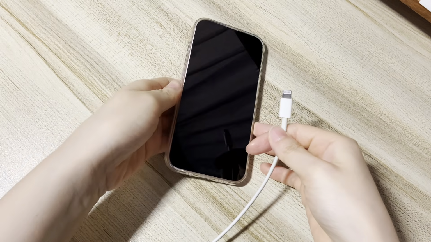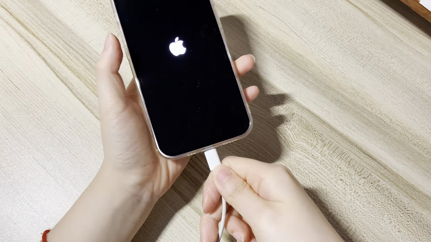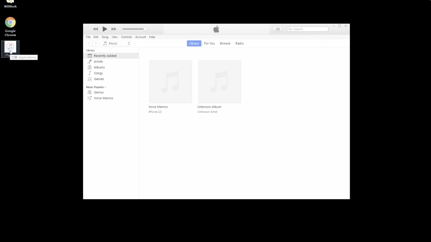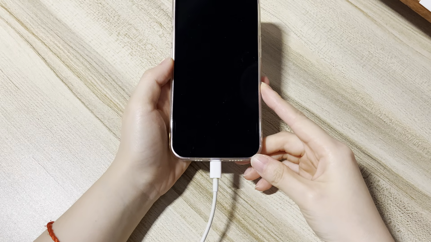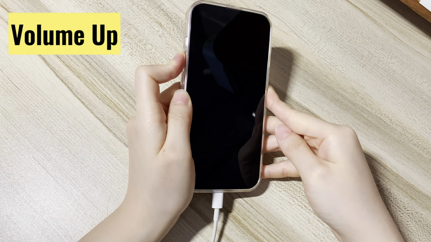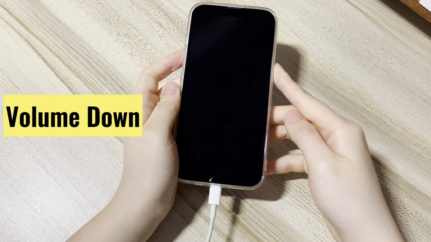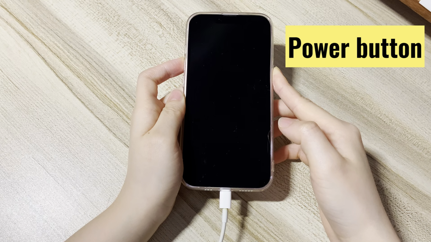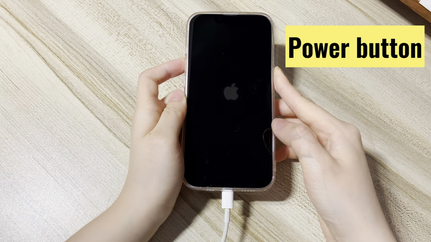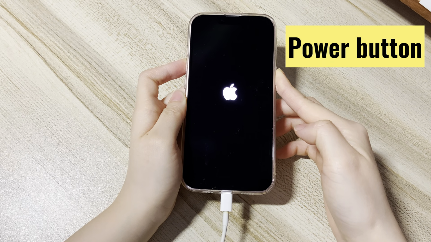Connect the iPhone 11 to the computer. Double-click iTunes or Finder software to open it up. Next, grab your iPhone 11 and press some button combinations to go into recovery mode. Quickly press the volume up button then release. Quickly press the volume down button then release. Press the power button and keep holding it for a few seconds. Keep holding the power button even when you see the Apple logo screen.